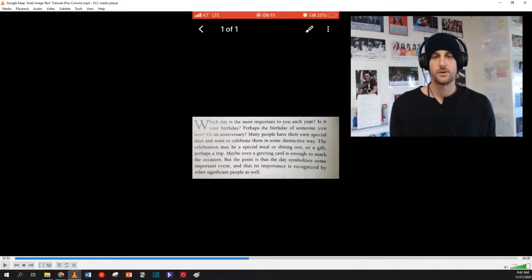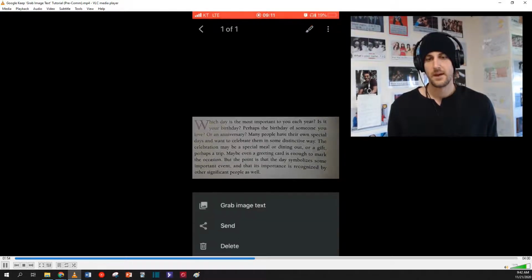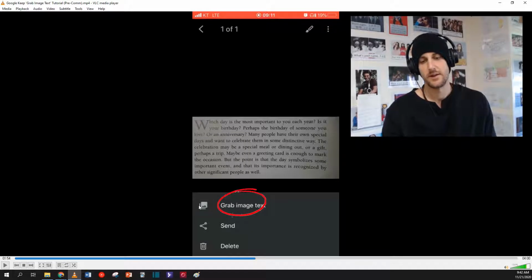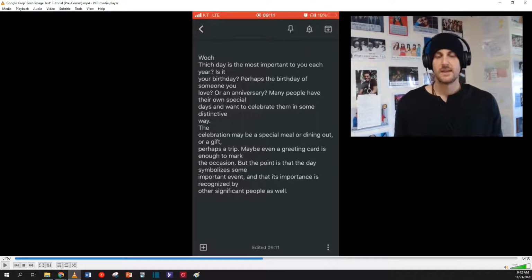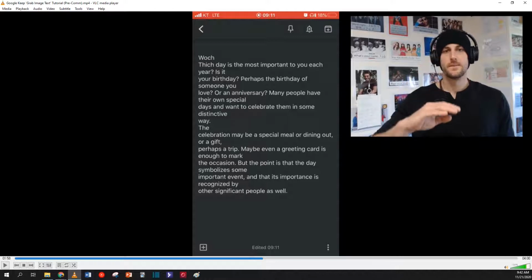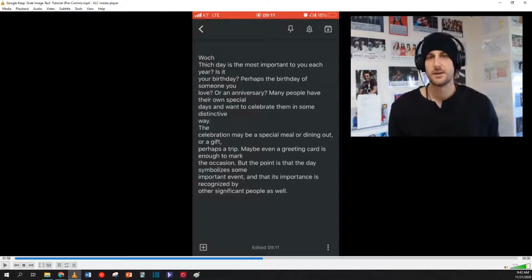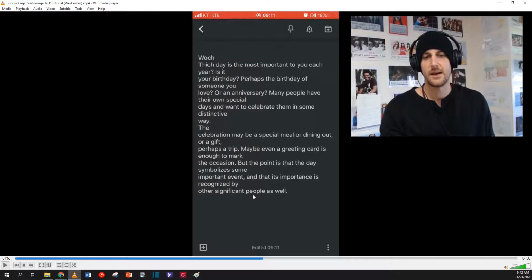When you click through and you come back to the photo in a viewer screen, click on those three dots on the right-hand side, top right, and here's the great feature, grab image text. Let's click on that. And it takes the text from the image and it turns it into typing. Now, as you can see, there's a little bit of formatting and a couple of spelling errors that we need to fix. For example, wok thick day.